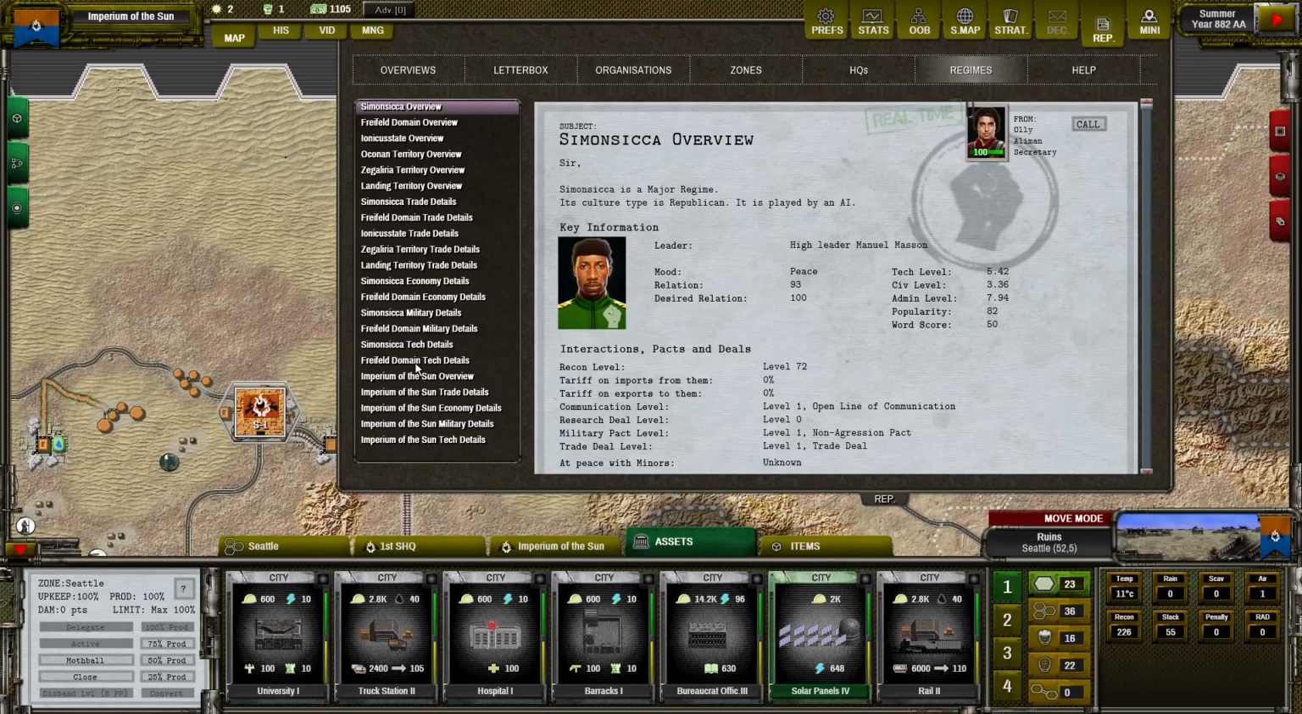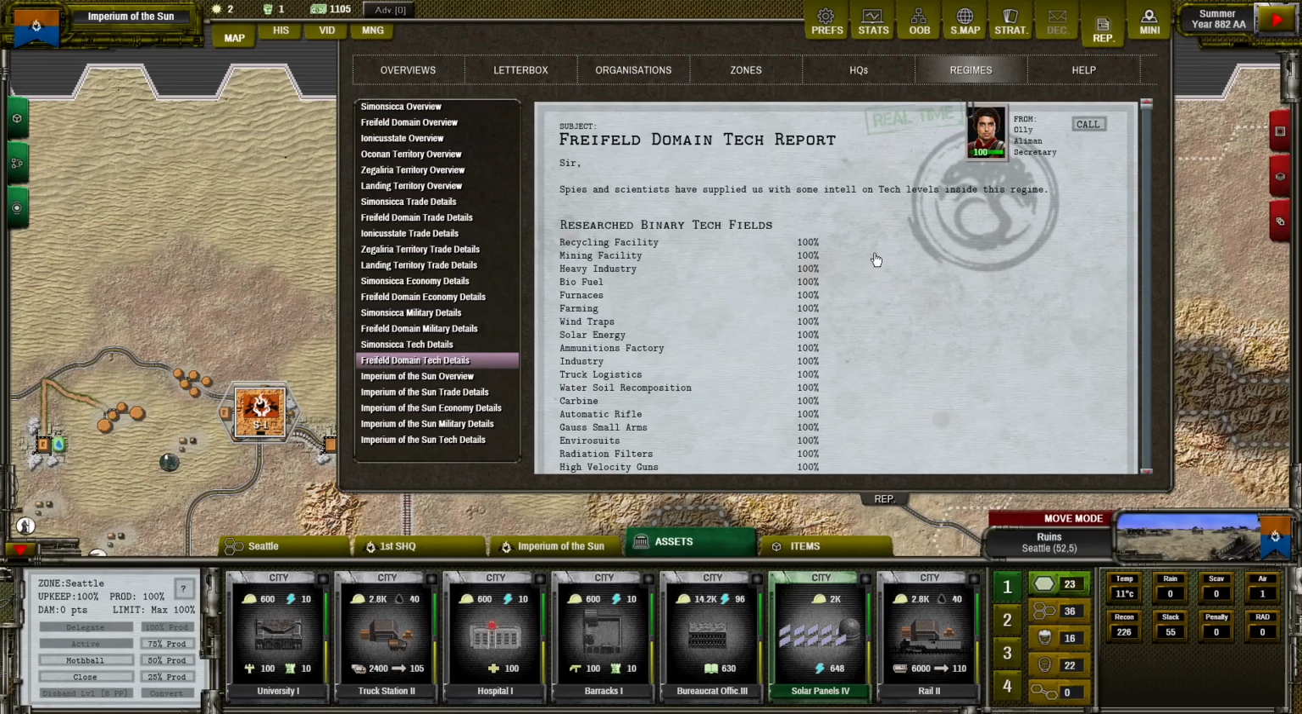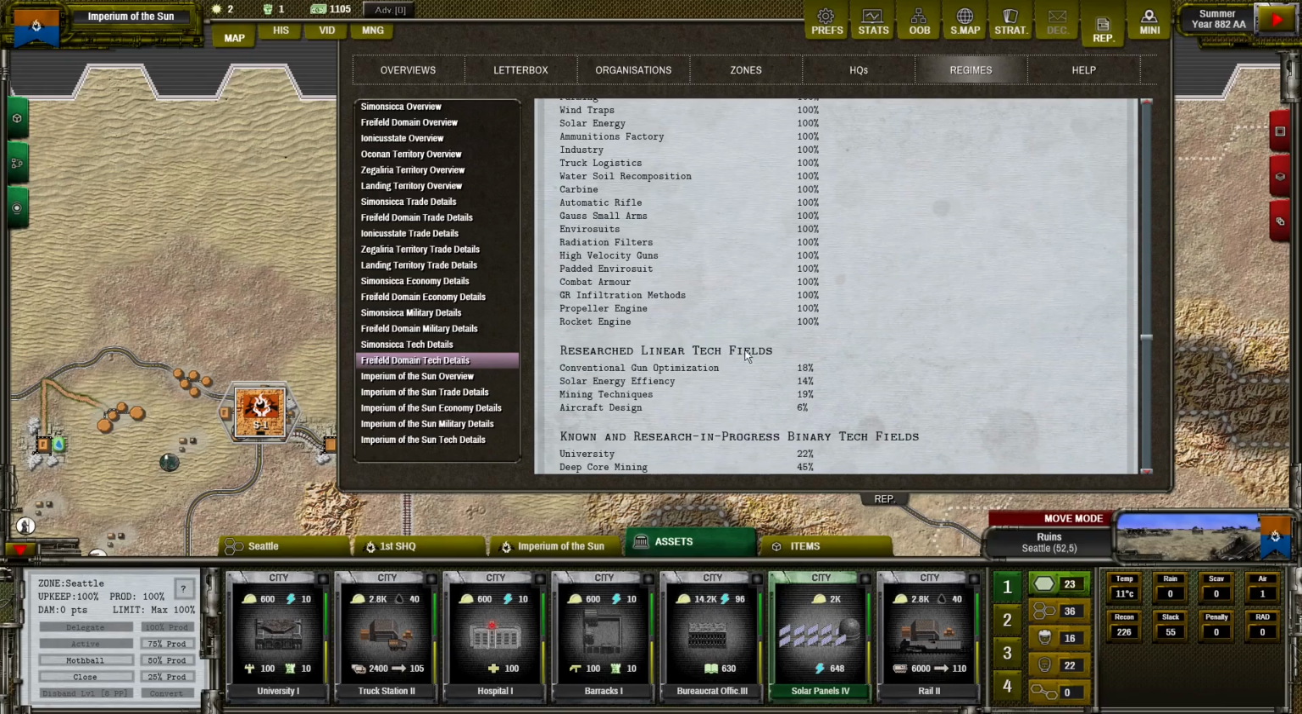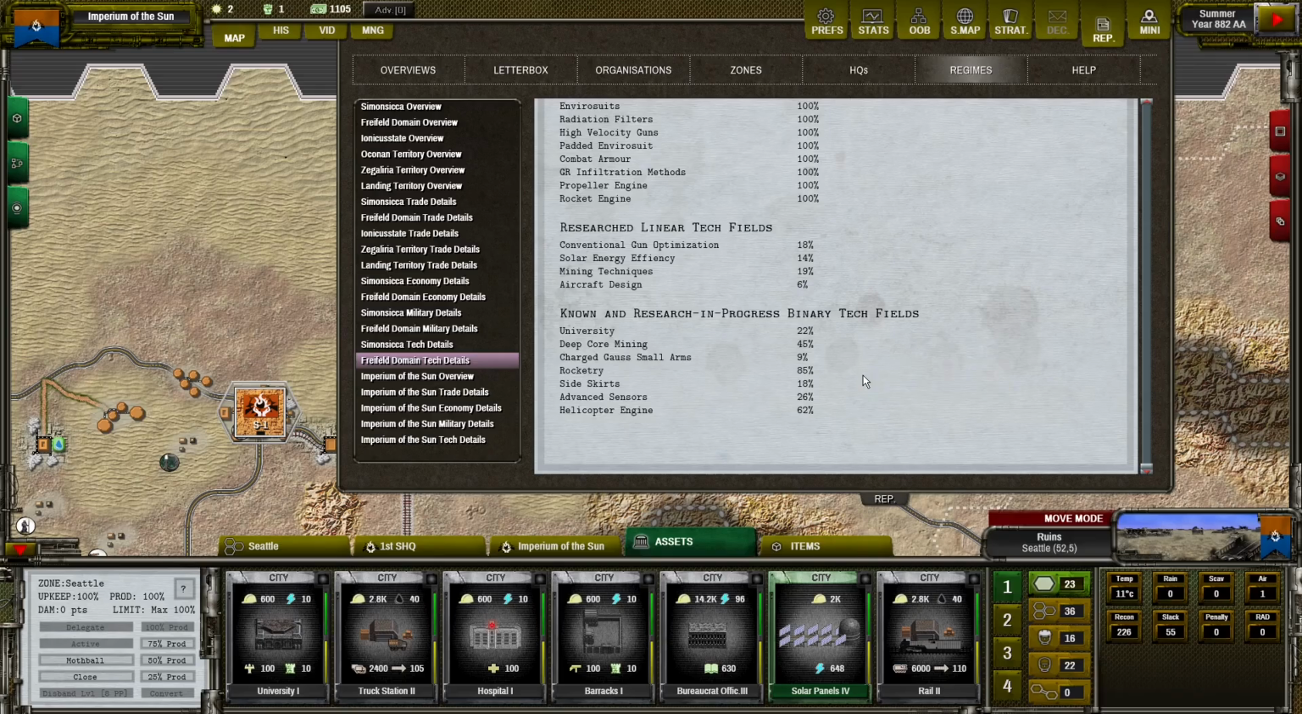So in case of this regime, you can see that I know everything about their binary technologies, about linear technologies, and also I know what the progress is and what they are working on. So for example, I can expect that soon they will have rocketry and side skills, so their tanks will be more effective against my infantry, and they will be dangerous because they can produce long-range artillery and also charged gauss small arms. This is very dangerous.